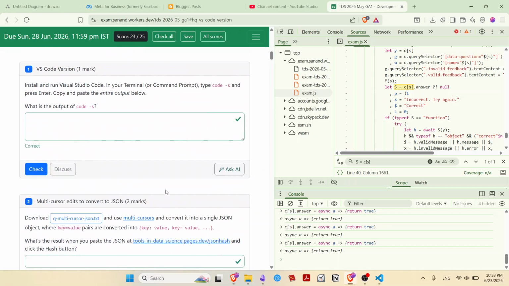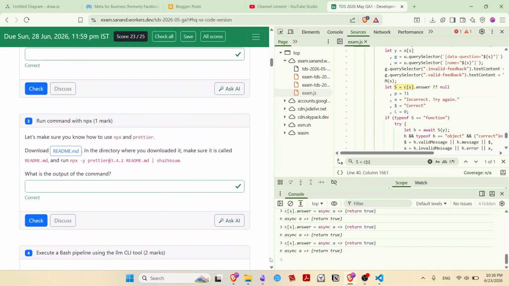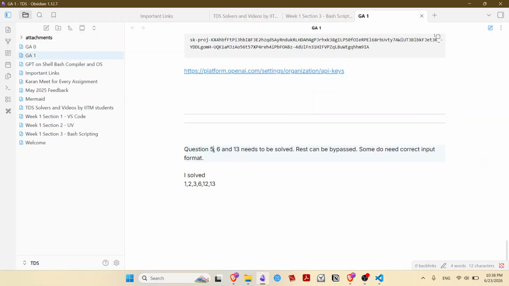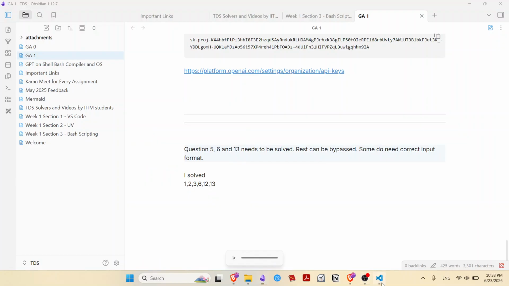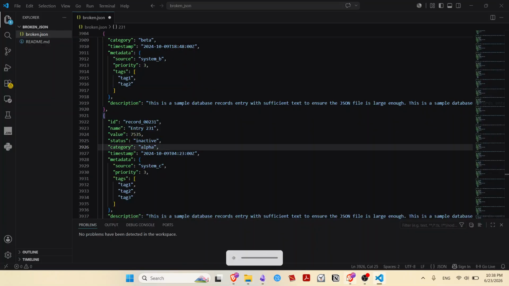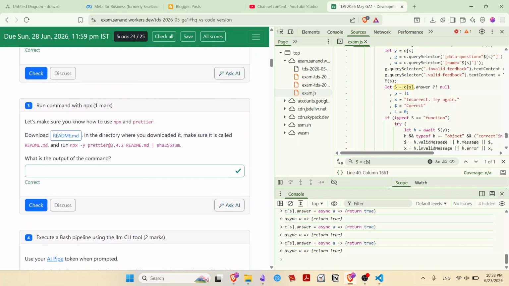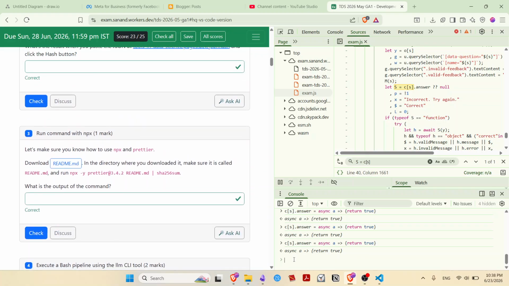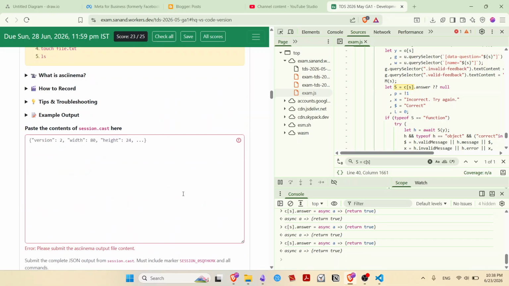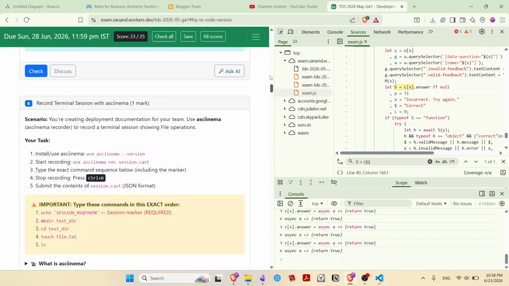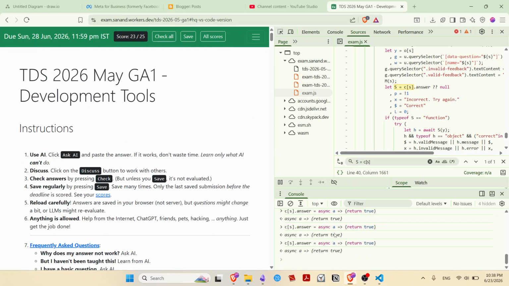So basically what you can do is you can solve these three questions, okay? So 5, 6, and 13, you need to solve by yourself. And then you just check these questions normally. You just check, and then for the rest of the questions, you override them using this trick, and then you just save. Then you wouldn't have any error, and you'll get full marks, basically. So that's it.